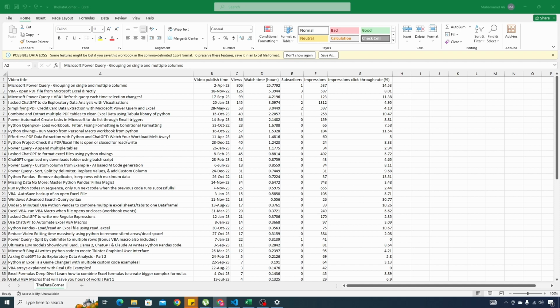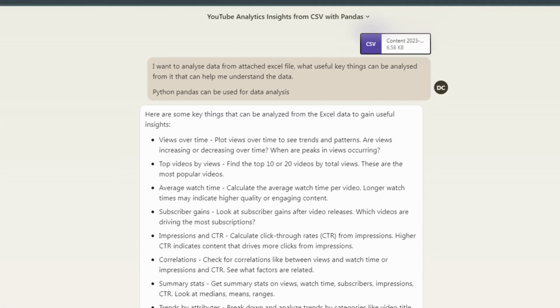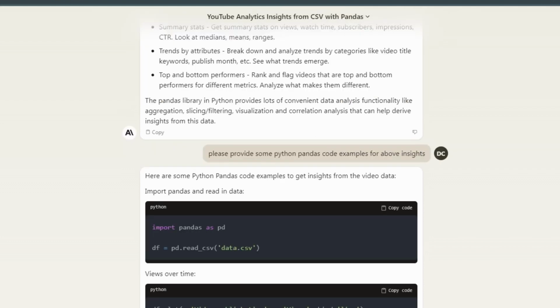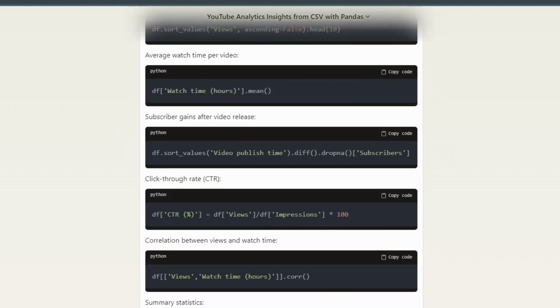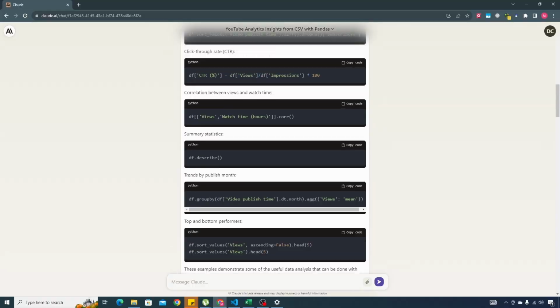We will upload the file to Claude AI and ask it to recommend some analytics and how to analyze it to produce actionable information. Claude AI gives me some key things which can be analyzed, like views over time, top videos by views, and average watch time, which I ask it to give me some Python code examples for. Claude provides us with code which I have added in the VS Code notebook. So all of this information I have translated into VS Code for easier viewing. Now let's switch over to VS Code.